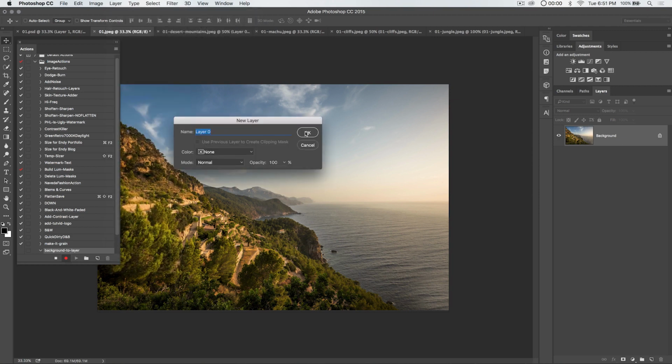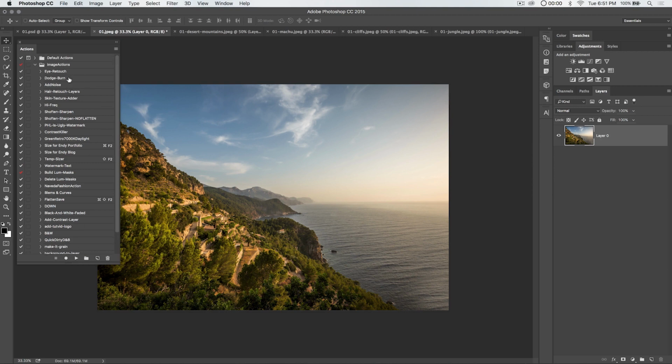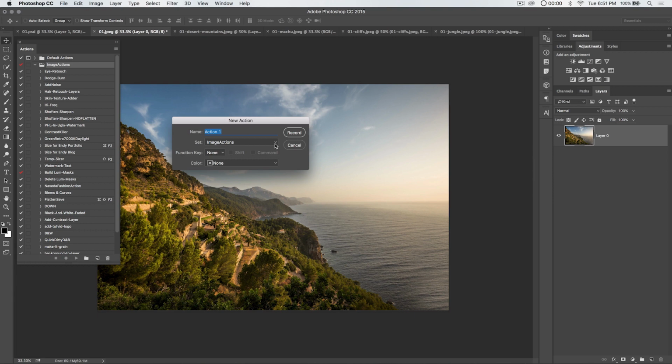And you can see, we can give it a name, whatever. I'm going to say Layer 0. Our background image is now a standard layer. We stop recording. We now have our Background to Layer action. Now what we're going to do is create a new action. This is actually going to be the action that creates that epic video game tone color. So we're going to call this Video Game Tones. We're going to go ahead and hit record.